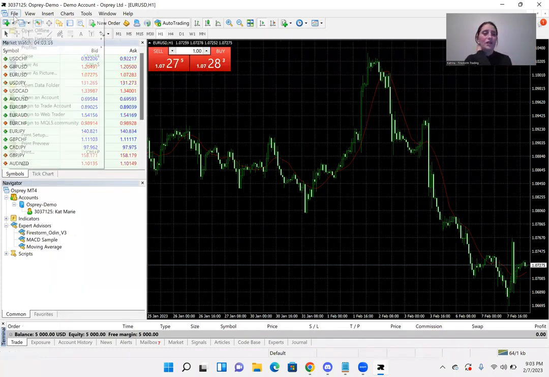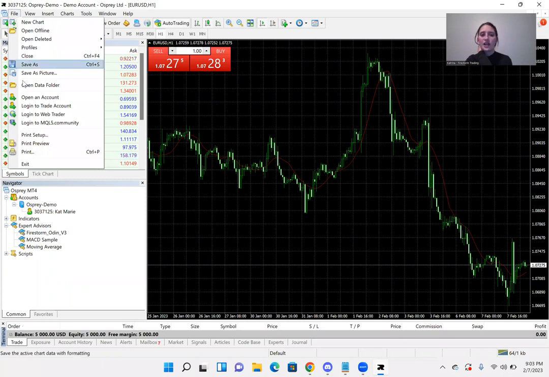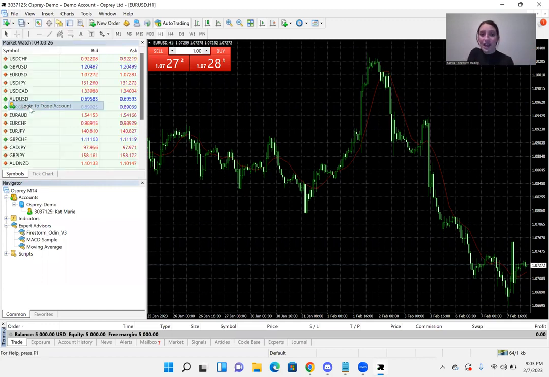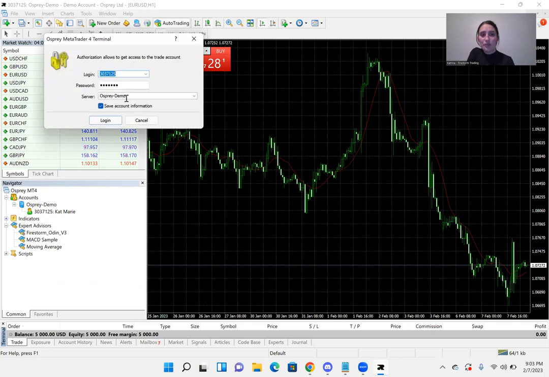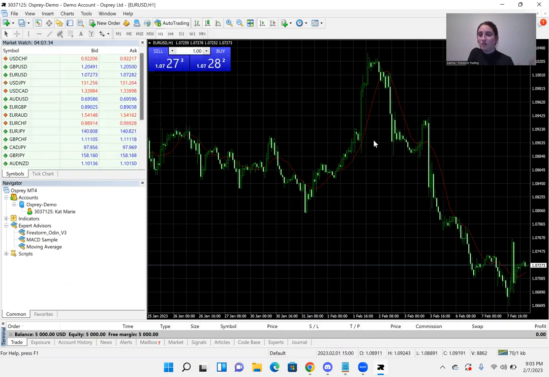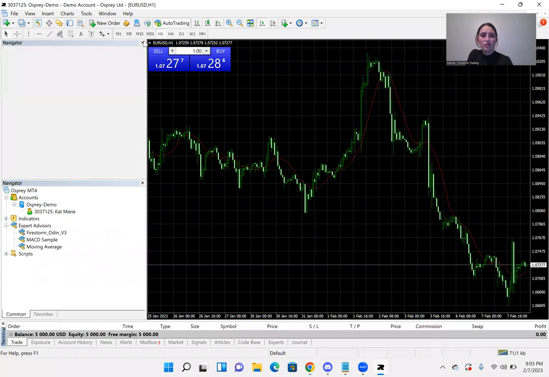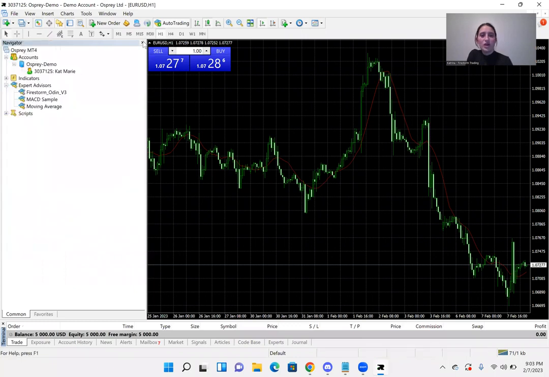constantly running. So when you get your details from, let's say, Funded Trader or FTMO, you're going to click log into a trade account, and you're just going to input all the information right here and log in. That's it. And there you go. You'll be able to log in. You'll be able to do what you need to do.